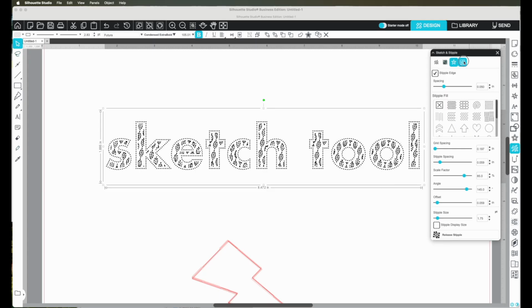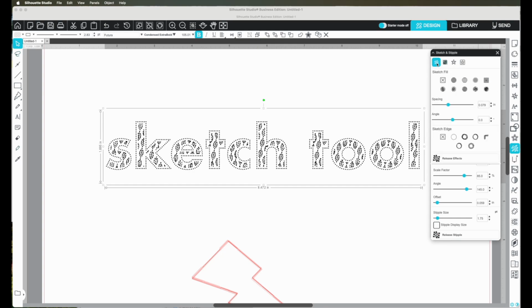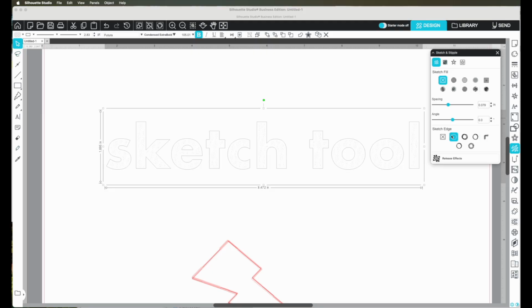All right, so that is an introduction to the Sketch and Stipple tool. It is over here on Silhouette Studio V5. It is available in V4. You have a few different options here in V5, so if you want to get back to the basics where you were, you can just click the X's on all of the options, or this plain circle here is basically going to give you a straight edge.